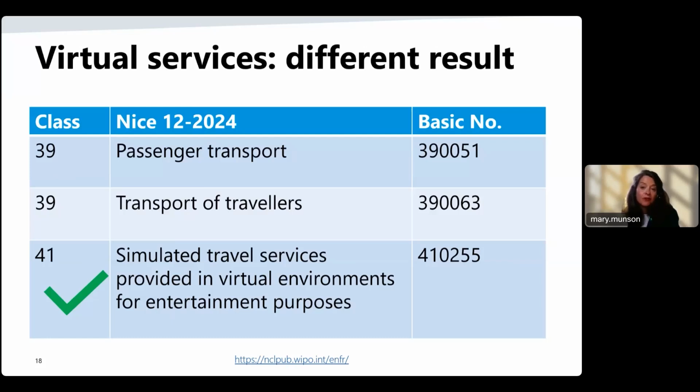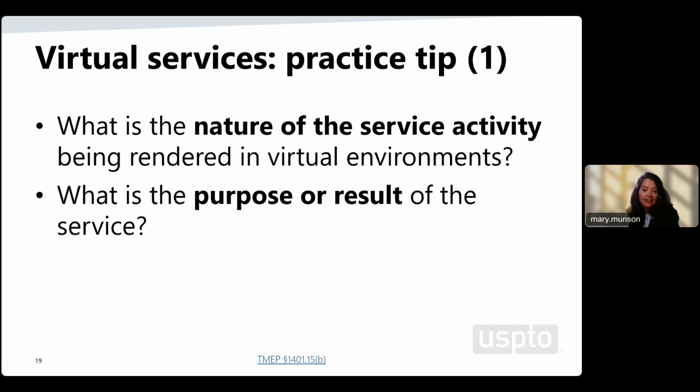And that brings us to our first practice tip of the hour. When you are evaluating virtual services for the purpose of classification, there are really two key questions.